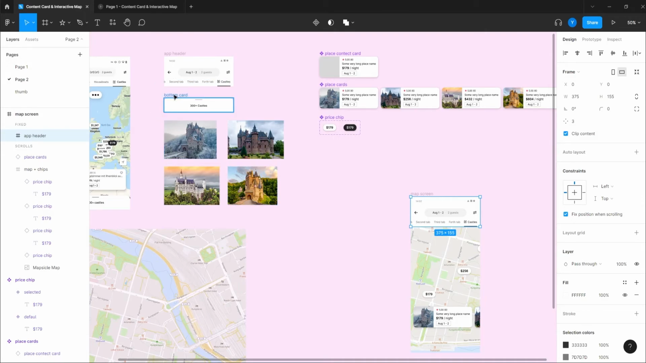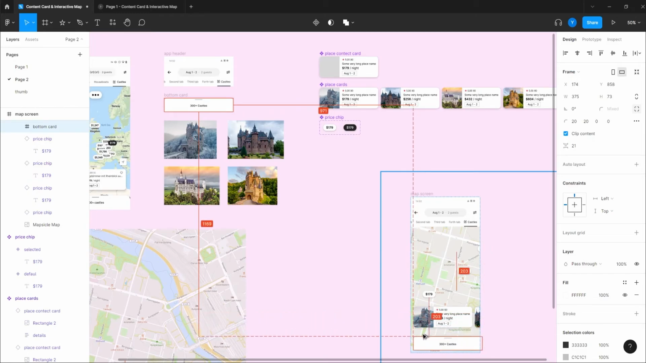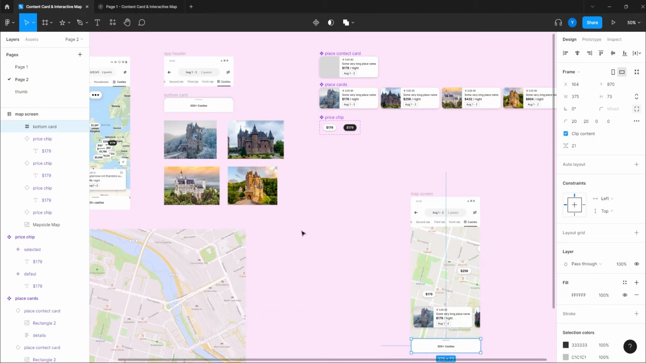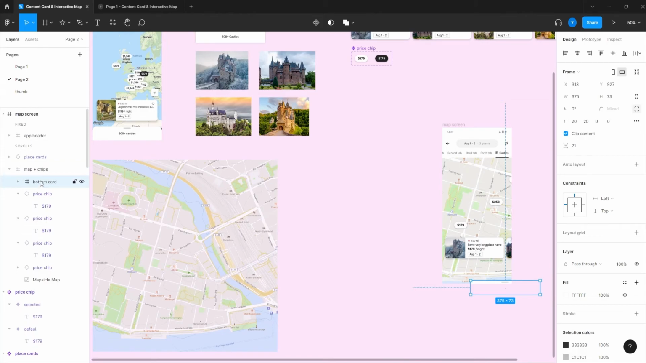How surprising. Okay, now we're going to take this one and put it here, and then it's going to be aligned to the bottom and center, not for the map. It's pretty stubborn, I see. By the way, I'll show you another easy way to do that.